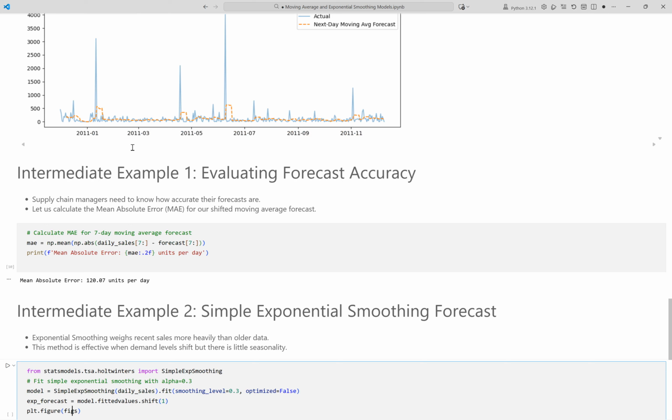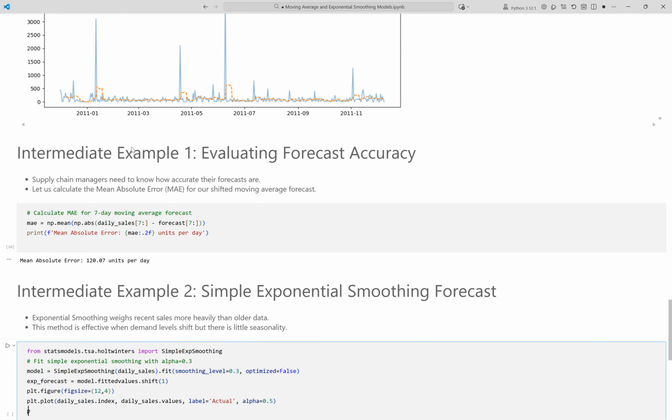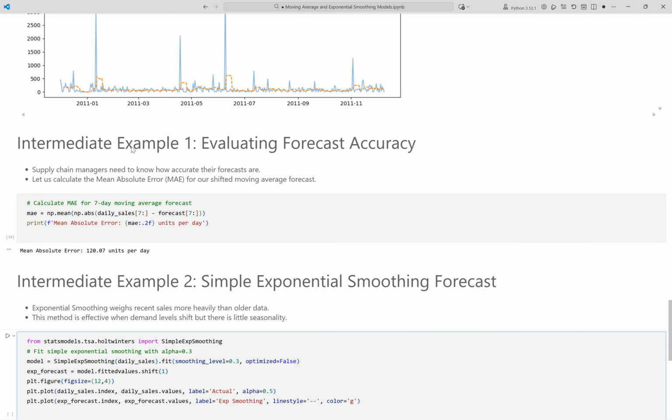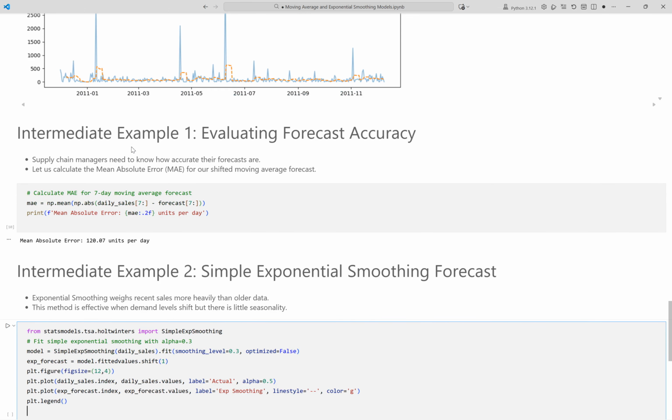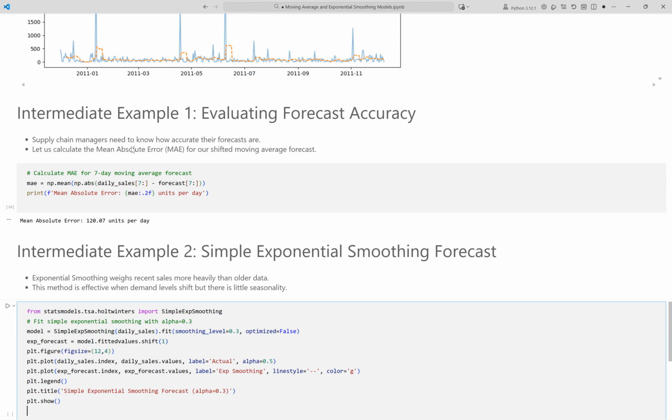Make a clear, wide plot for visual comparison. Include the raw actual sales. Plot the exponential smoothing forecast as a dashed line in green. Add a legend for reference. Clearly label the plot with the method and smoothing parameter used. Show the comparison of simple exponential smoothing against actual sales data.